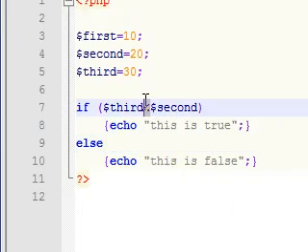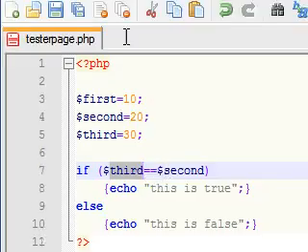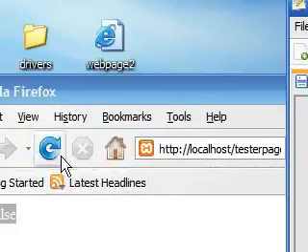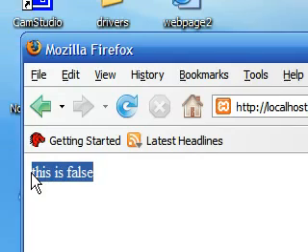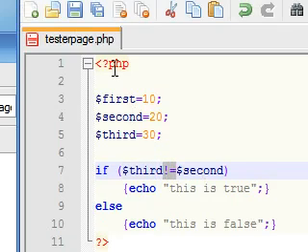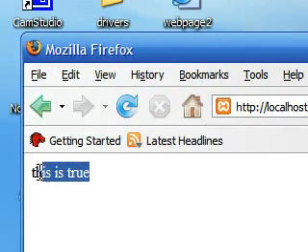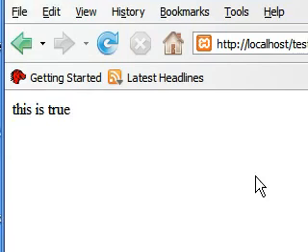Now some other things that you can do. Two equal signs means exactly equal to. So if third is exactly equal to second, let's see what it is. This is false because it's not exactly equal to. And another one that you might use a lot is an exclamation point followed by an equal sign. This means if third is not equal to second, and let's see what that is. Since it isn't equal to second, we'll have this is true.